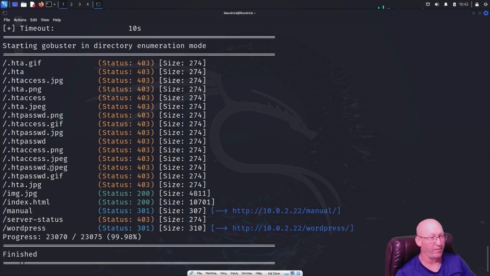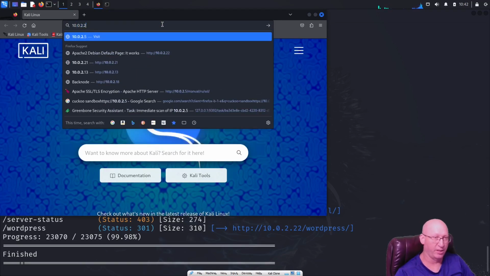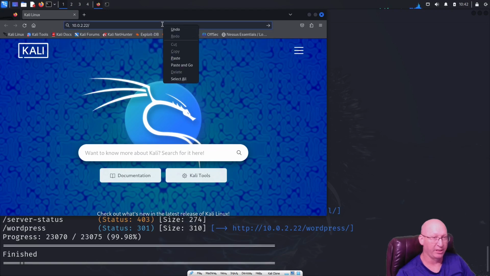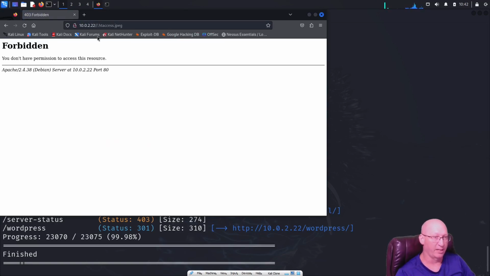Now, if I were to take, for instance, a 403, I don't even need to put this in there, but I'm going to for our example today. I'm going to throw that in there, and I'm going to go to 10.0.2.22/, and we'll paste that right there. And it's going to say forbidden. It's not going to give me access. Doesn't matter what I try to do, it's not going to give me access, right?